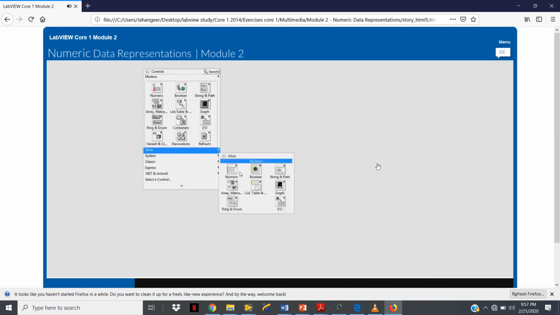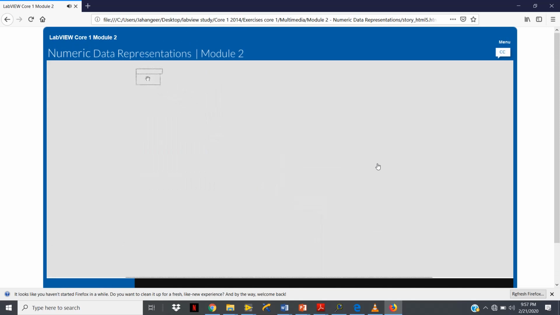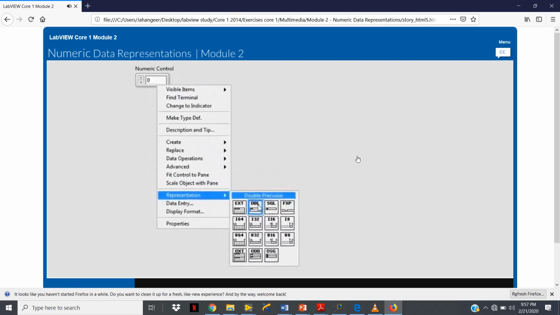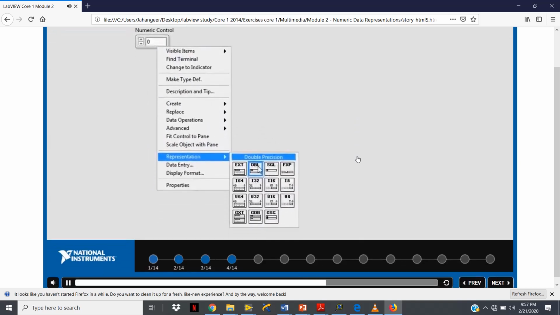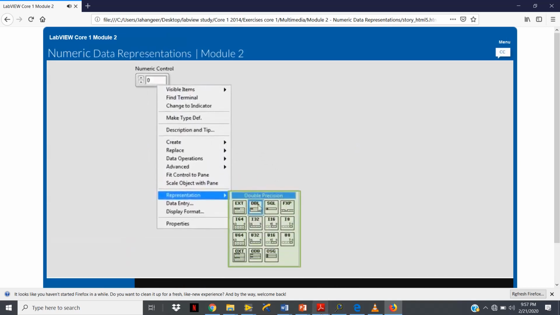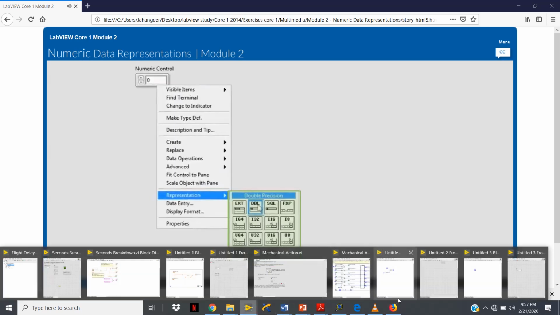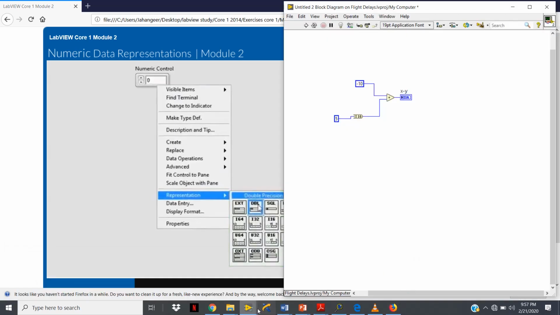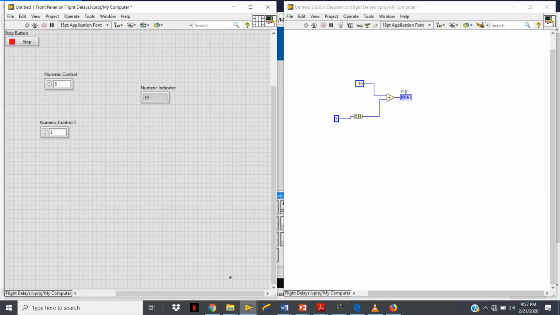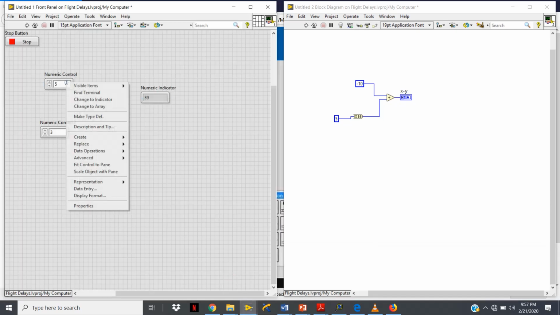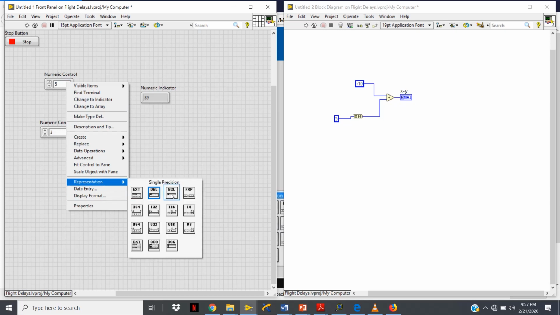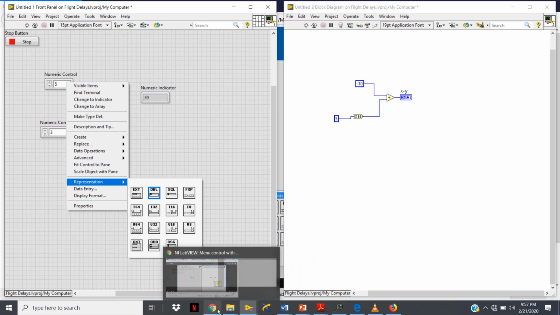Choosing the numeric representation of a control, indicator, or constant is easy in LabVIEW. Simply right-click on the object, select Representation, and choose the numeric representation that best fits the range and precision requirements of your data. Like, right-click the numeric control, go to Representation, and these are the different numeric data representations from where you can select the appropriate numeric data representation as per your application and need.